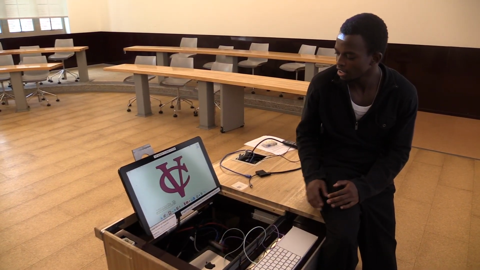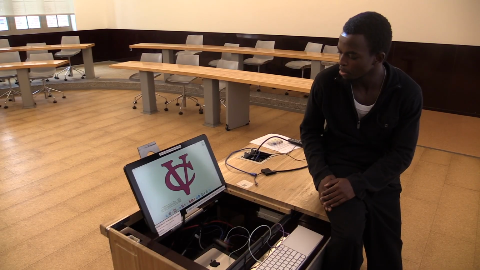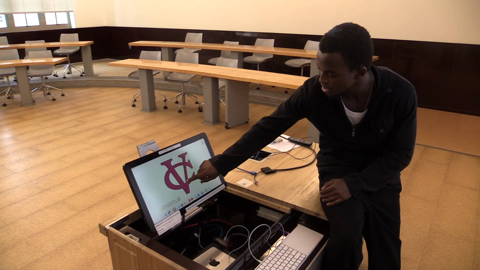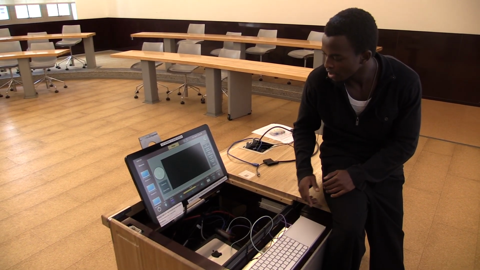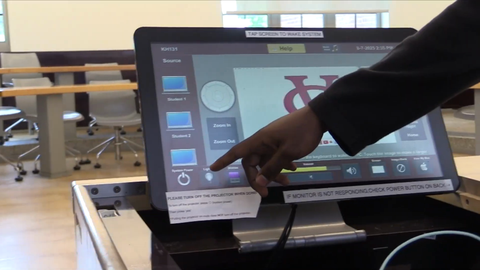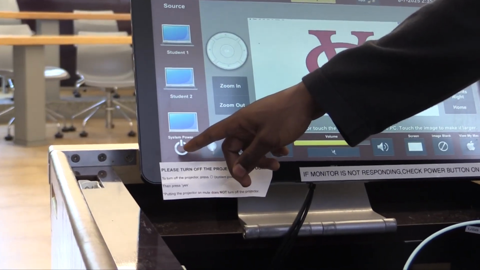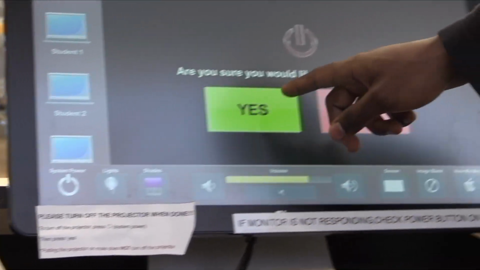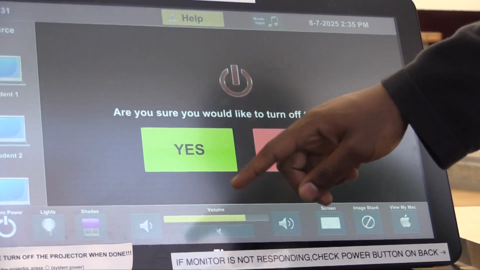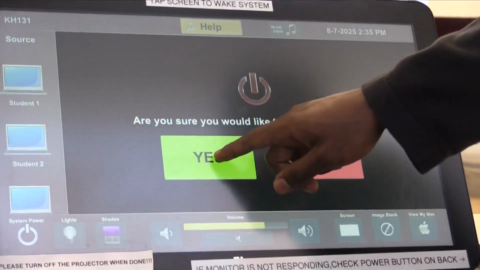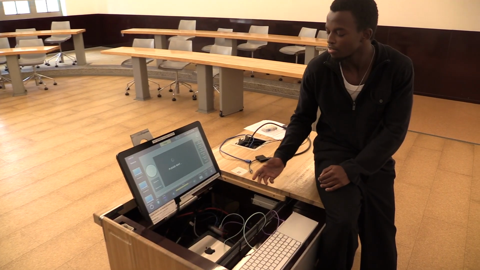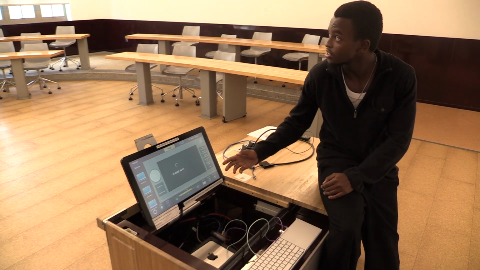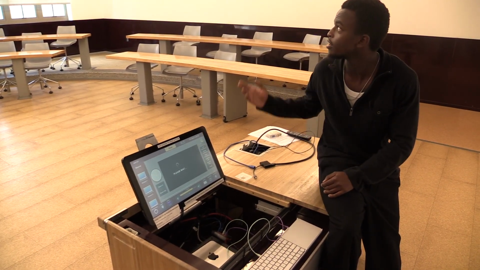Okay, so when you're done and you want to turn off the computer, and it's in the computer mode, like as you see right now, you first press onto it, and then you have the sign here saying system power, which if you press it, you can turn off the system. Then you press yes, and then the system turns off. Okay, done. When you turn off the system, the projector screen goes up, and the projector also turns off.